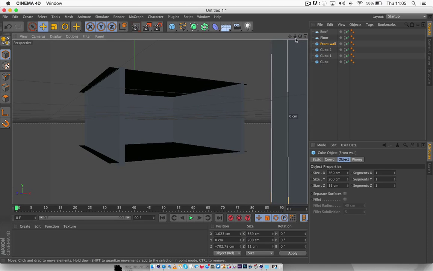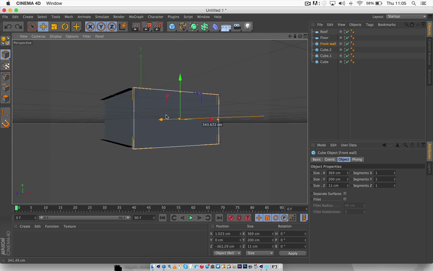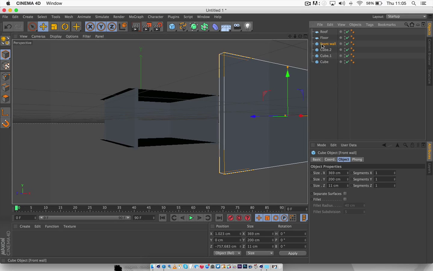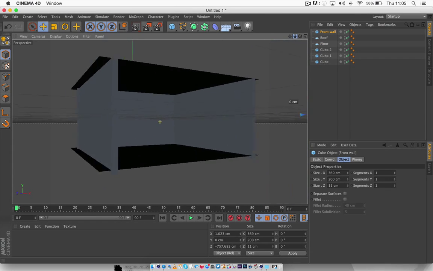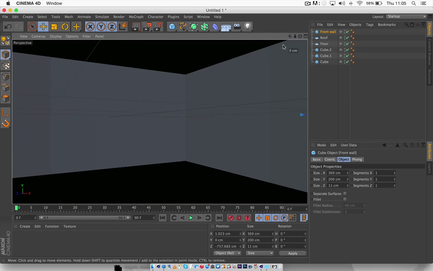So as you see, I've just pulled that wall using this blue arrow here, pulling it away from the centre, out of the way. So we're going to put that to the top because I'm going to need that. Now, a good thing to do is also create a camera inside of here. This is going to help me move things around.